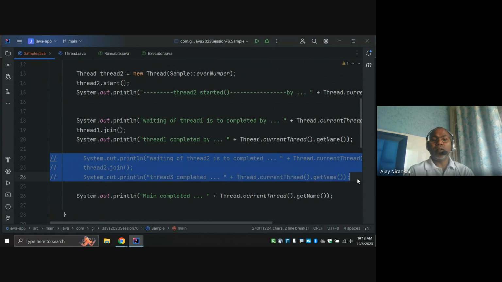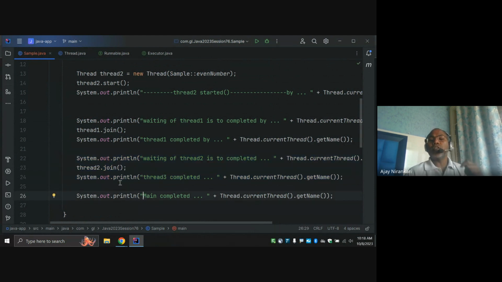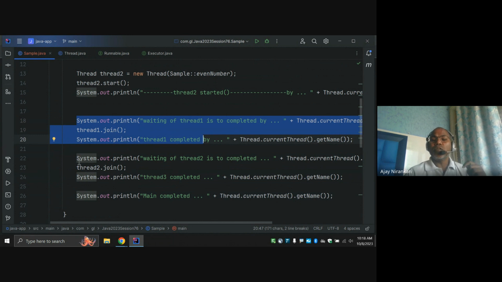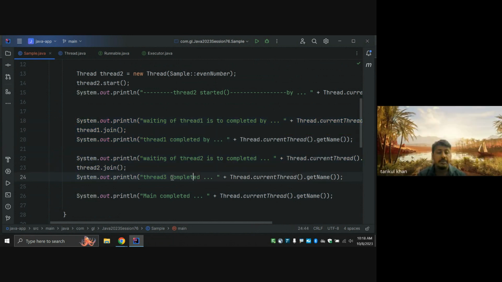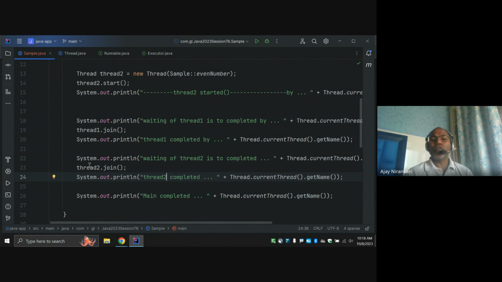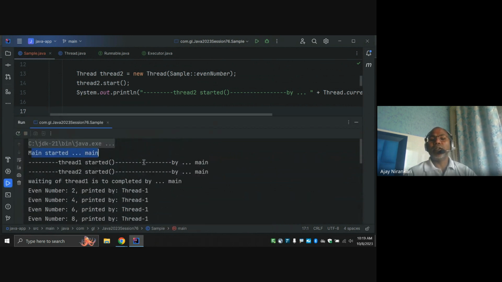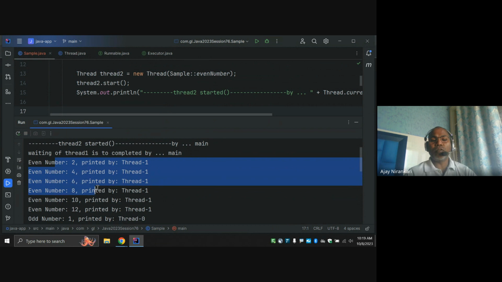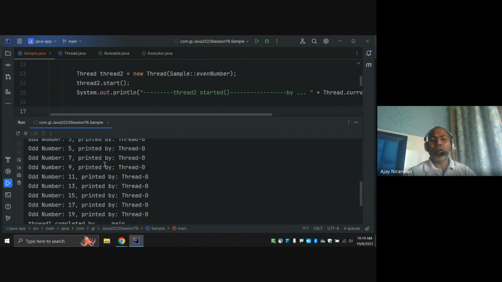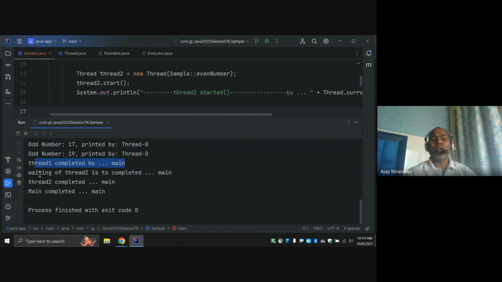Now in this case, we are going to chain them. First thread 1 completes, then we also have to wait for thread 2, right? So in this way, we have to use the join method to make our main thread wait before completion of main. So let's run it and observe the output. Notice first main started, thread 1 started by main, thread 2 started by main, and waiting for thread 1. Thread 1 does something, thread 2 does something. Once done, thread 1 is done, waiting again. After that, thread 2 completed, then main completed.